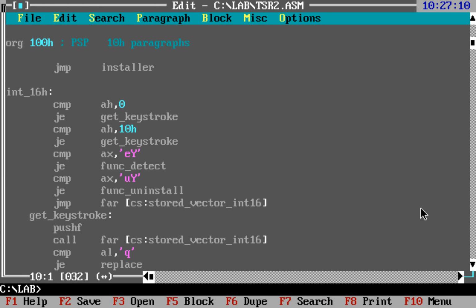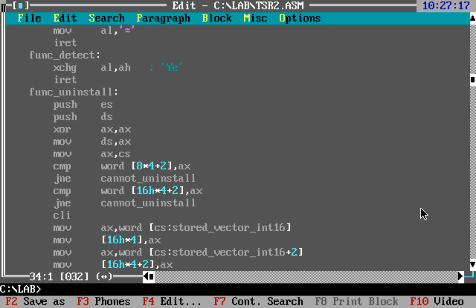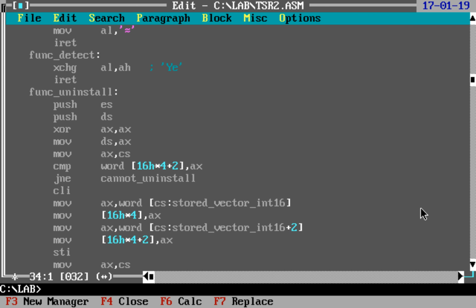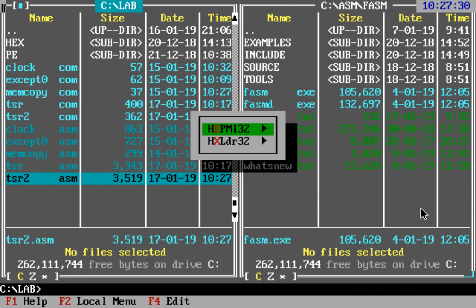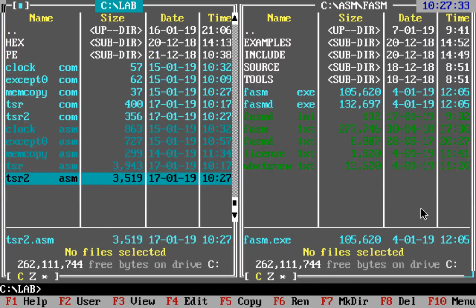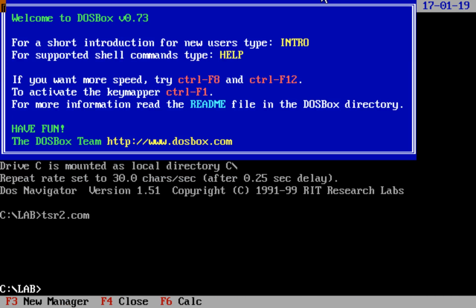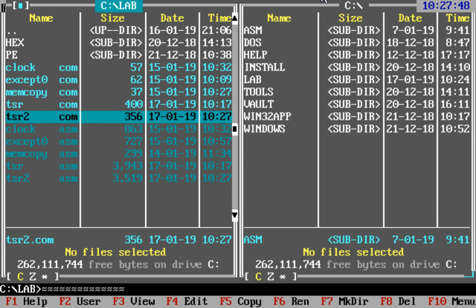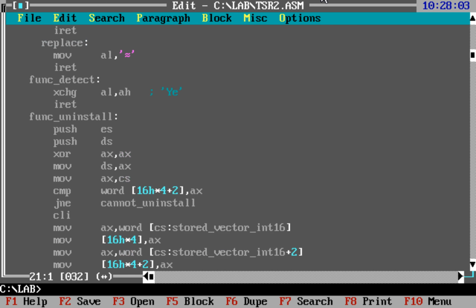Yeah, hooking worked, but uninstalling did not work again. Oh yeah, I'm checking too much here. Another restart. This is my Q key. And it's back to normal. Great.